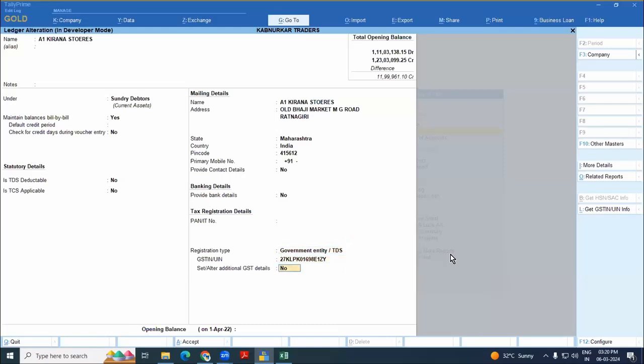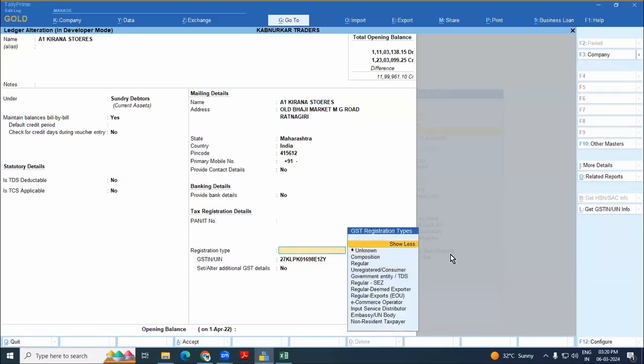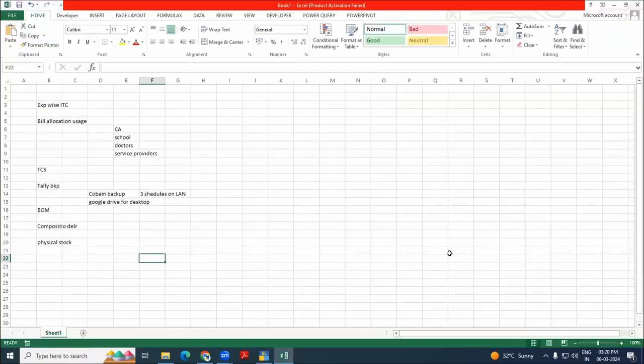Okay. Now you have to select here government and TDS or e-commerce. See here, here is e-commerce also. E-commerce operator. Okay, so these options are already available in Tally. We just have to watch here and there. So I kept this in mind this morning, and I resolved that party's query.